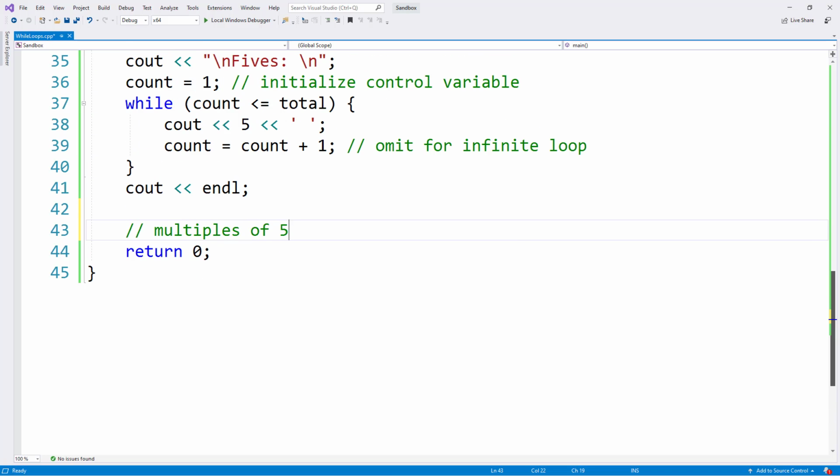All right, I want to keep that loop. And I'm going to do it in a similar way to the previous loop. I'm going to go ahead and reuse that value total that the user supplied. I'm still going to continue to use count as my control variable. But this time, when I display 5, I want the value of 5 to change every time. And I could create another variable to do this, but I'm going to do it another way that's even simpler.